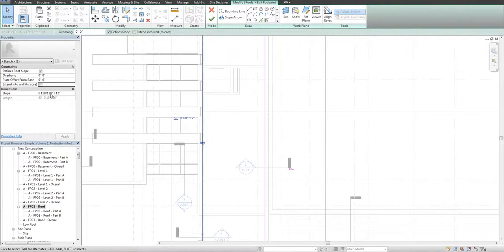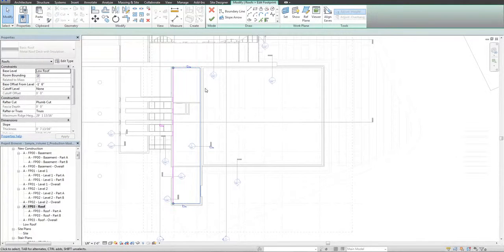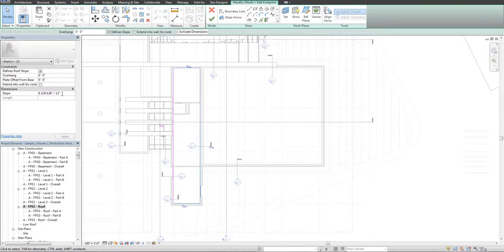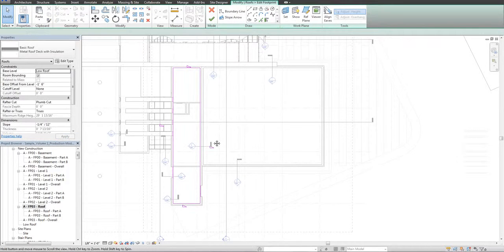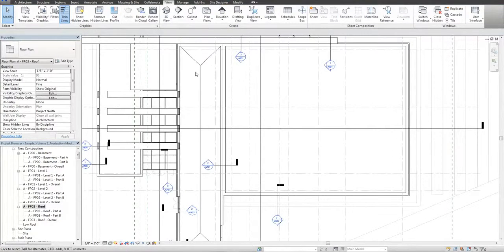Now when I select this, you can see I've got 6 and crazy numbers to over 12. So we want this to be, let's say, 1/4 inch. But we're actually sloping down, so we're going to say -1/4 inch. And now we're going to do that for the other 3. So I'm going to select here, and I'm going to change this to -1/4 inch over 12 and click Apply. Now if I click Finish, you can see right away our roof is actually sloping down.